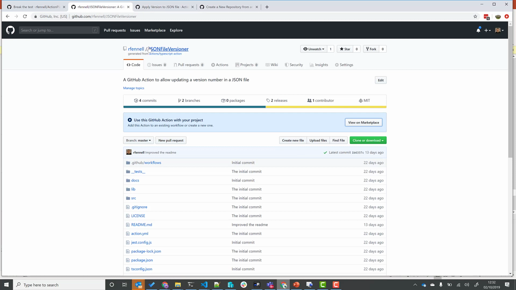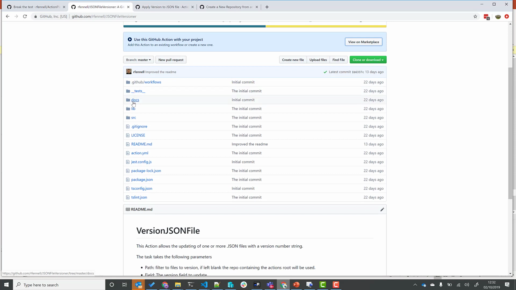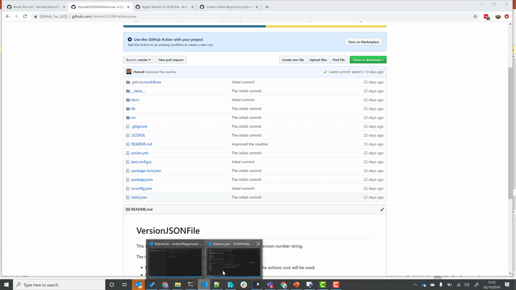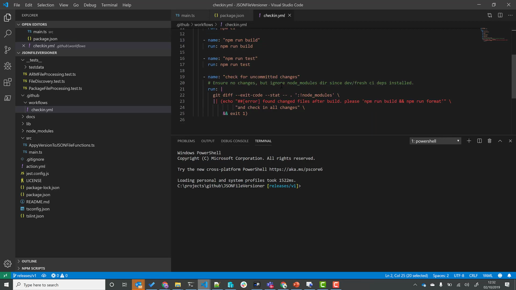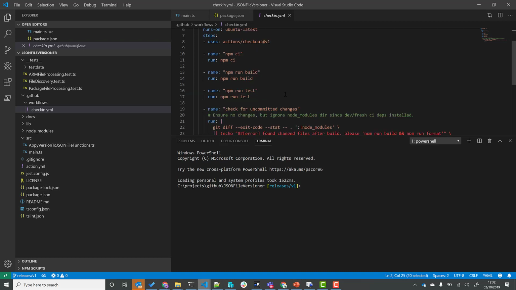So I went off and it created me my JSON file versioner repo. It created a test folder, a docs folder, lib, source, all of these things, and I basically got my code into it. So I'm just going to hop over to VS Code and have a look at it from there. We can see in here that we have a standard action workflow already in here, and this one's set to fire whenever we push code or do a pull request. I haven't done anything in here other than it just runs the npm tests exactly as we saw on our other one.